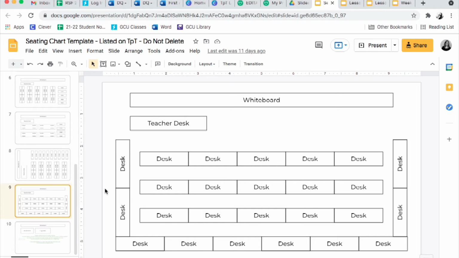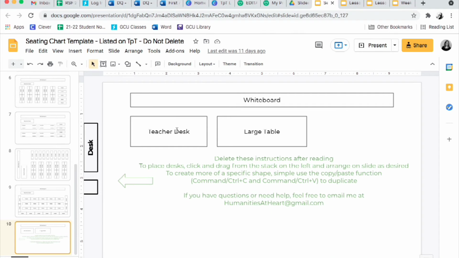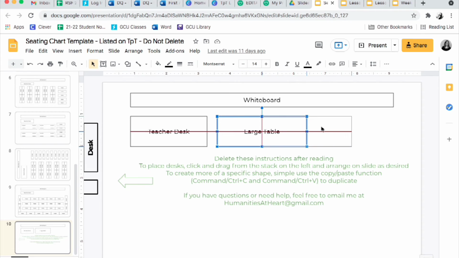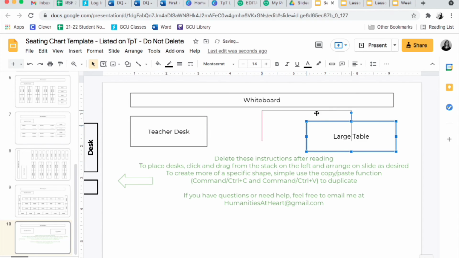So like maybe if you're in a computer lab or something like that, this is a layout that I've seen before. Then here on this last page we have spots where you can move around. If you just click and drag, you can move these pieces around wherever you want.